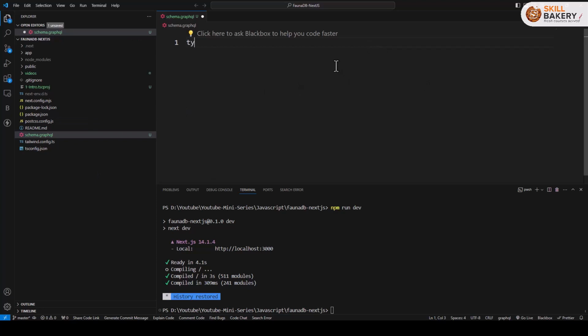To begin, we will be writing the model as type and then the name of the model, shop in this case, and here we'll be closing it like this. Now within this shop model, we'll have name of the shop, and the data type will be string, and next will be description, and here its data type again will be string. Then we'll have the cover image, which is going to be string again.